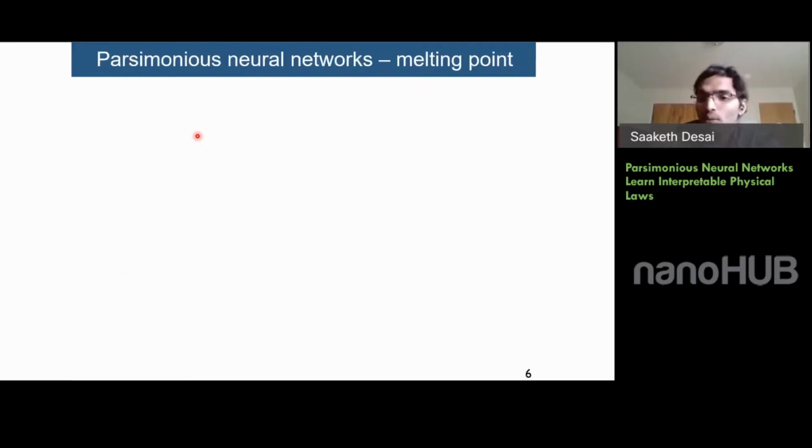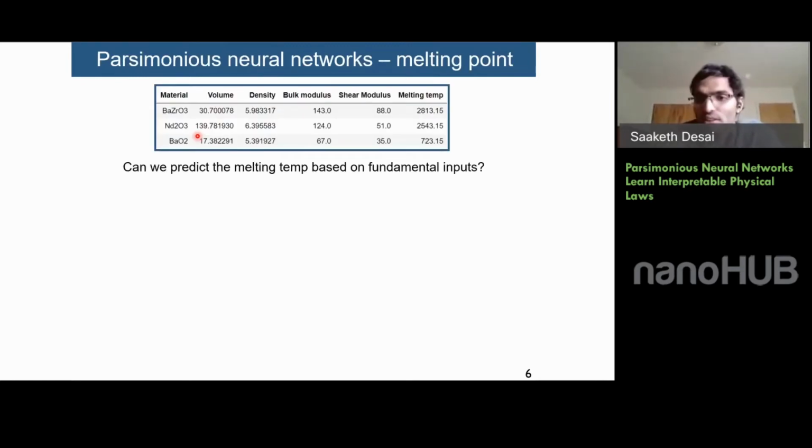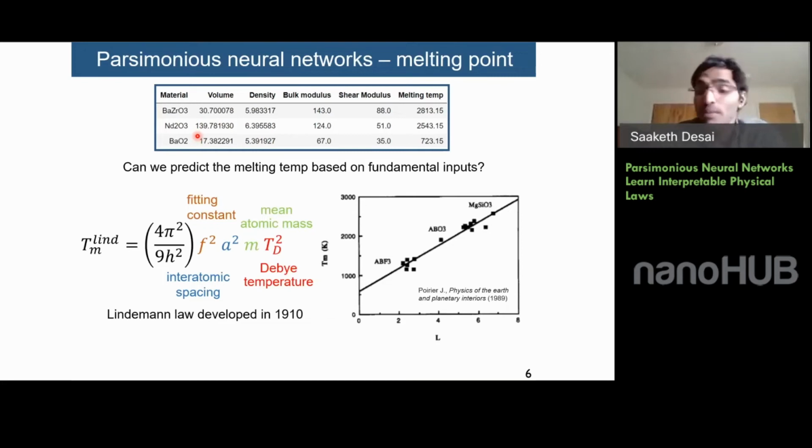So the example that I wanted to talk about today is discovering equations that describe the melting point of materials, given some fundamental inputs. So the question that they're trying to answer is, if I have a set of materials and I have basic properties such as the volume, density, moduli, can I predict the melting temperature? And one avenue to do this, which has been very popular since 1910, is the Lindemann melting law.